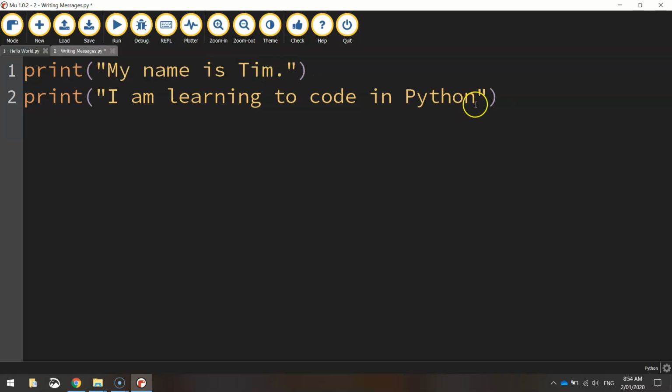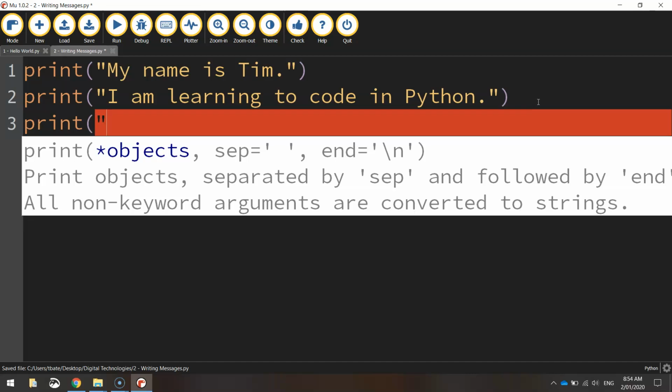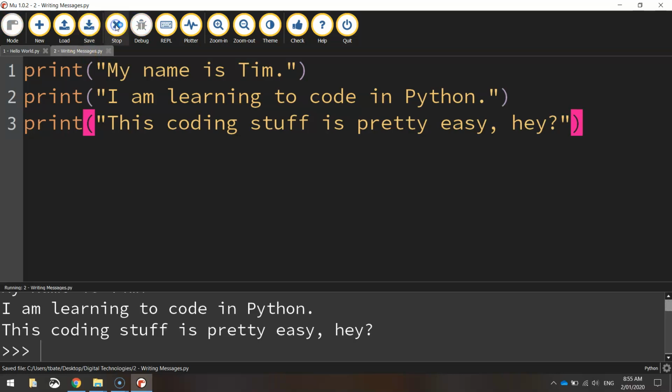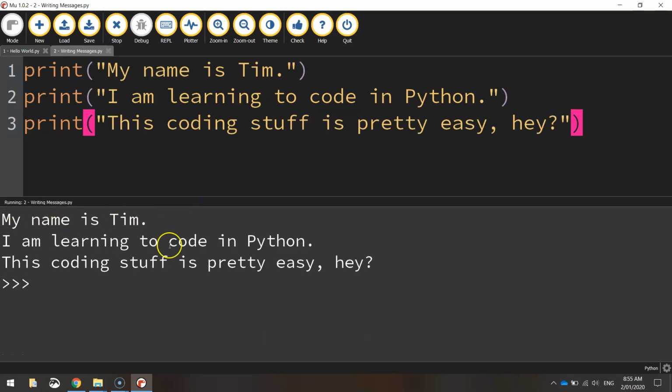I think I might put some full stops into my messages here. Bit of punctuation. I want you to add one last line in. You can write whatever you want here. I'm just going to write in this coding stuff is pretty easy, hey? Just make sure you've got print at the start, which will display a message on the screen, and then you've got your brackets and quotation marks around the message you want to appear. Simply click Save at the top, run, and you'll see that you've got 3 messages that appear on the screen. My name is Tim. I'm learning to code in Python. This coding stuff is pretty easy, hey?